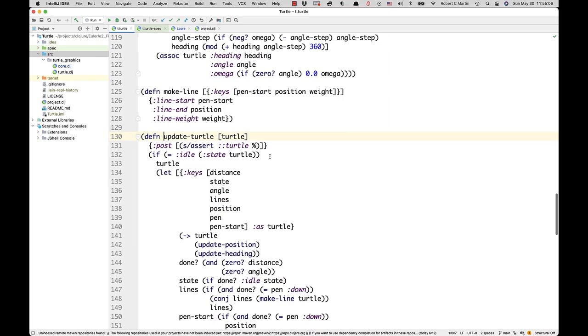Okay, updating the turtle, pretty straightforward. First thing I do here is make sure that the turtle's type, the schema, is still correct. All right, so this is actually a post condition of this. Once we've updated the turtle, we make sure that the turtle still matches the schema.